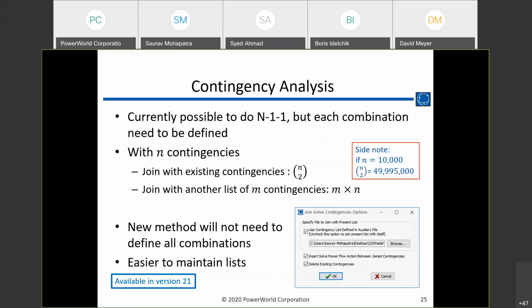So each contingency list, let's say you have 10,000 contingencies defined. The first option here will allow you to join with itself. What that means is basically n choose 2 of each of those 10,000 contingencies. And as you can see, that's a really big number. It's close to 50 million. And there is no point in actually having all these defined in the case. This is the current capability that is already available in Simulator 21. But we are going to make it a little better, where you don't need to explicitly define all these 50 million combinations, and hopefully that will be easy to maintain over the long run.